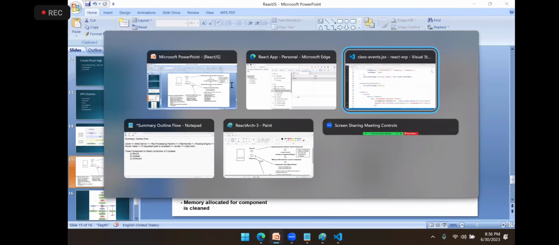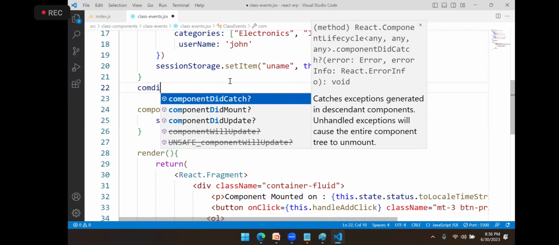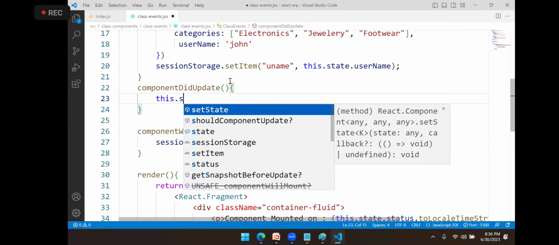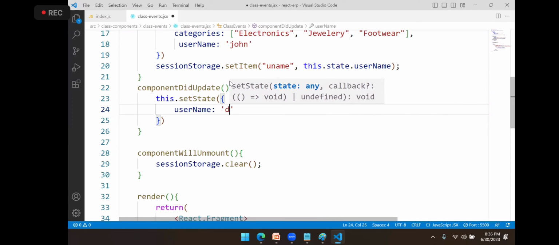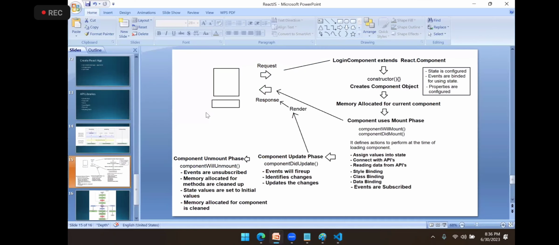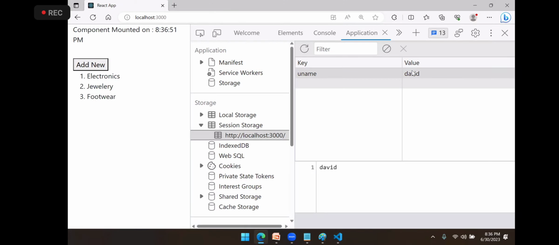For example, I am writing here componentDidUpdate. That is the method we are writing. And we say this.setState. So here we are using username as some David, something like this. We are defining David like this. On update we are configuring. Usually what happens, update means what? This is the mount phase and this is the update. This is not update. Now I click again, it is updated.